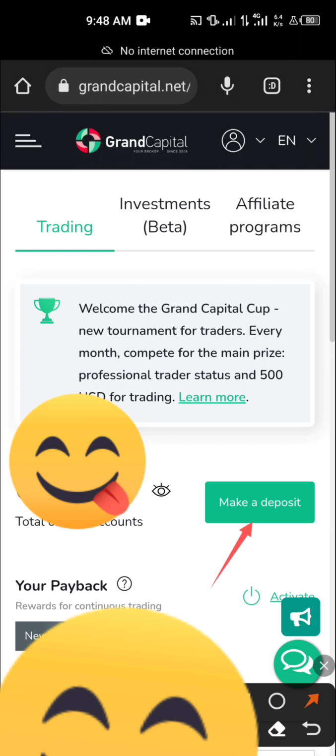Let's go, guys. And the next thing you have to do is to click on deposit in order to deposit money for this arbitrage.